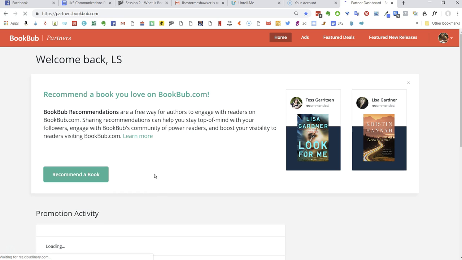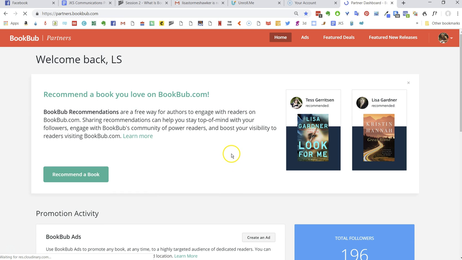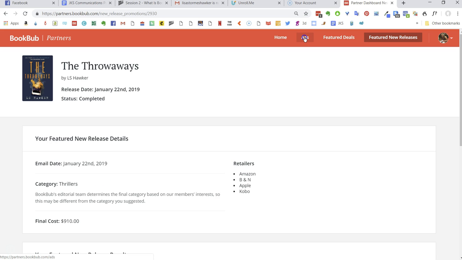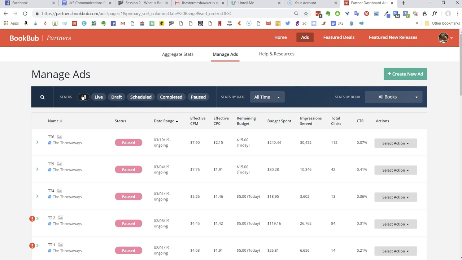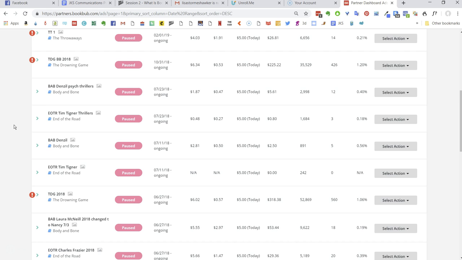Time to create an ad. Sign into your BookBub Partners dashboard, and you click on Ads up in the toolbar there. Here's where you can view all your ads, and as you can see, I've run quite a few.